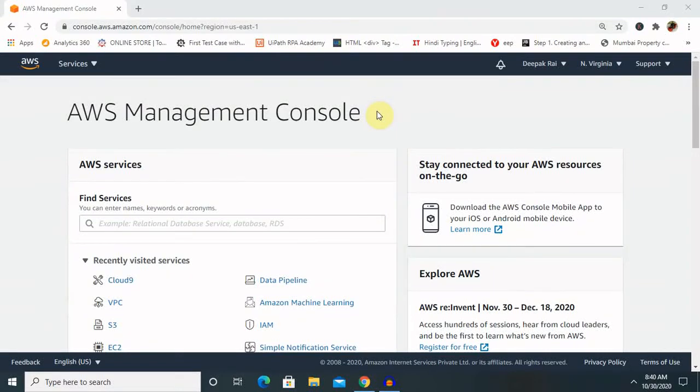Hello everyone, welcome back to our new session of AWS, Amazon Web Services. In this session, I will explain how to set up a document database with Amazon DocumentDB, which consists of MongoDB compatibility, and AWS Cloud9.